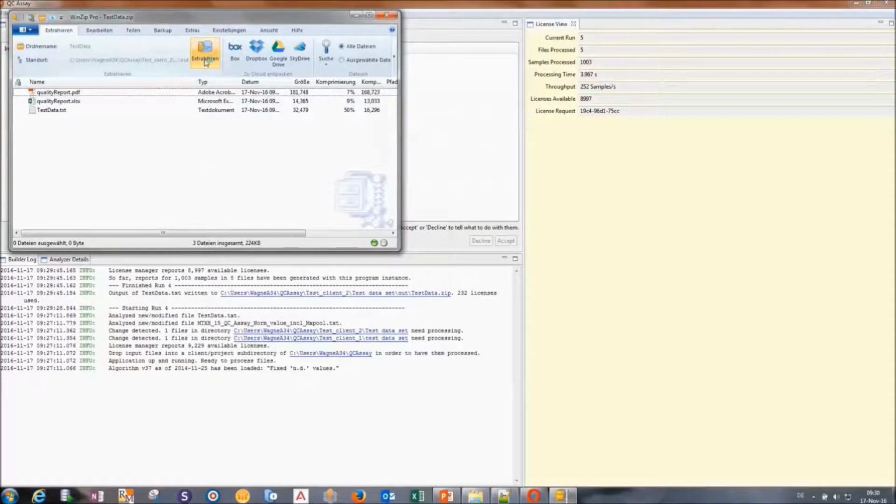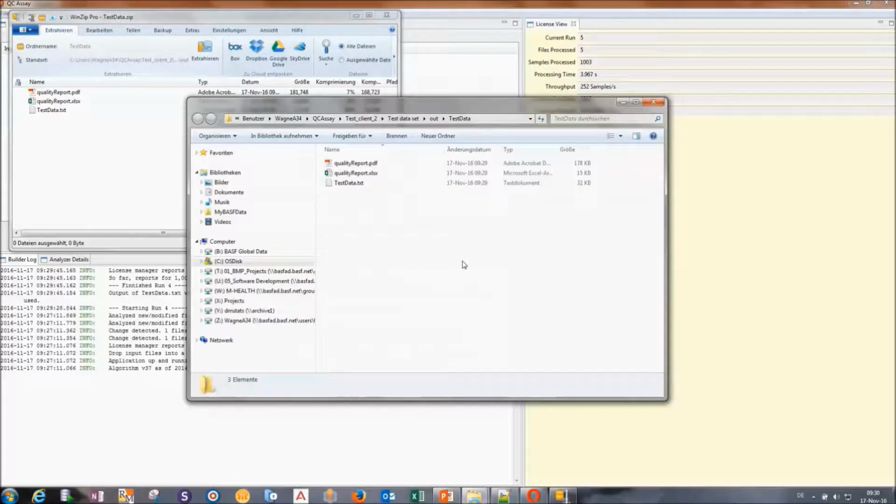So once I extract this archive, I have a PDF report which gives me an overview over the results of this quality check. Then I have an Excel file which contains all the single samples and their quality assessment, and the original test data file that I put into the software initially.